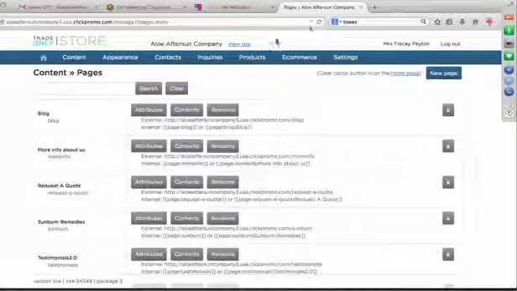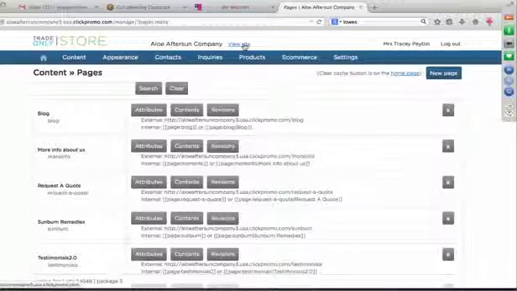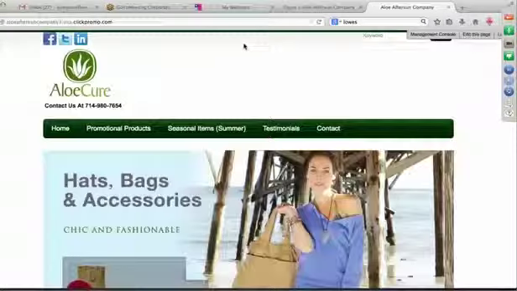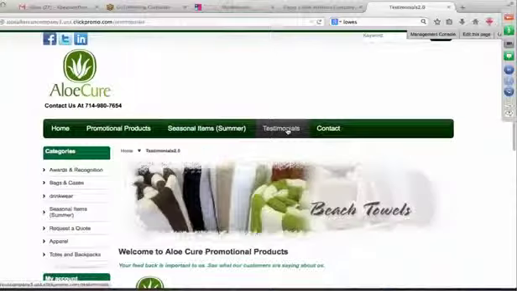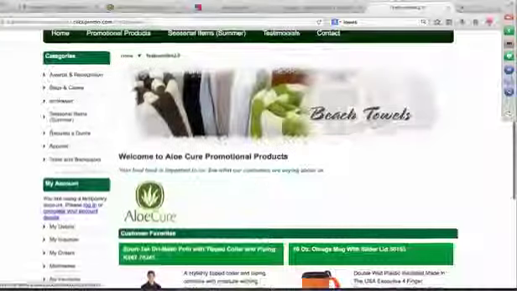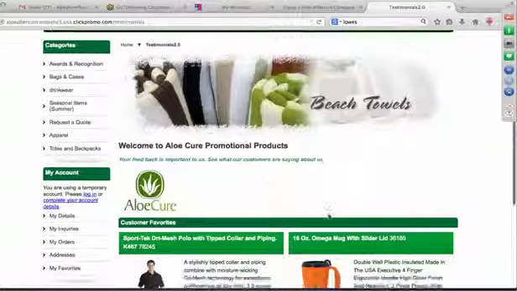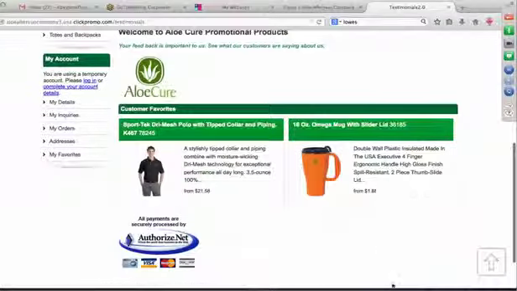So now I've gone ahead and created that page and linked it to the overall part of the site. So if I go in to view the site at this point, you can see now there's the Testimonials page that we created. So if I click on it, we can see the information that we put onto that page. So there's the banner that we have of the beach towels. Here's some of the text that we put on it, and then we have some products.